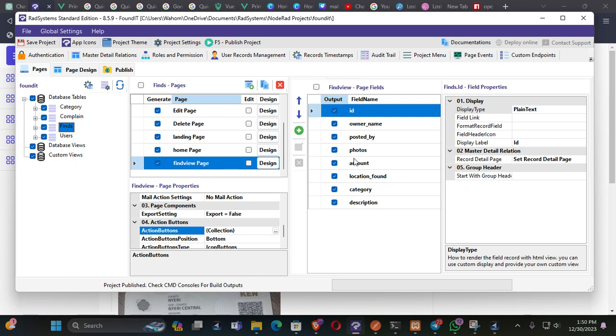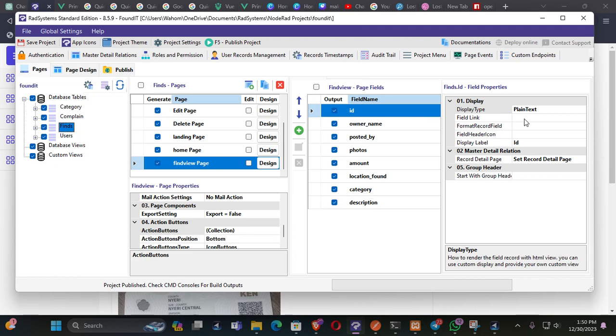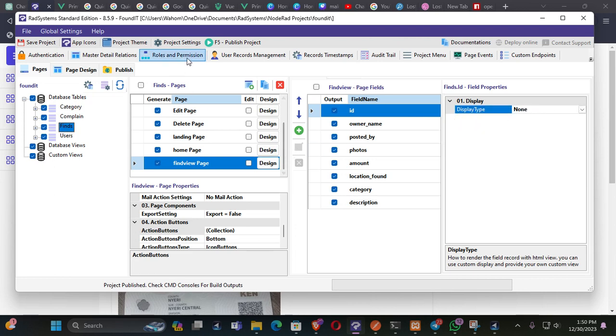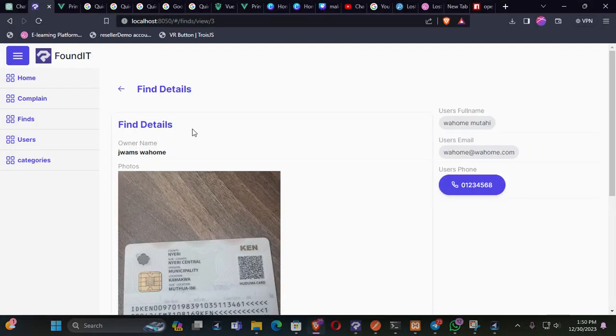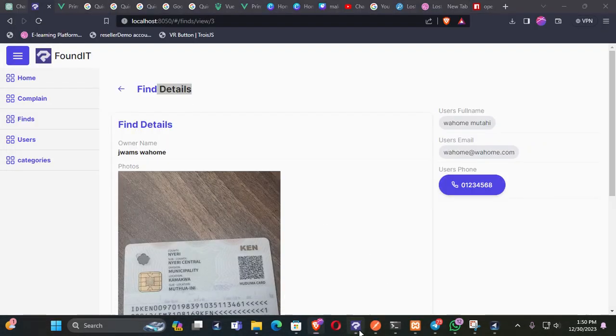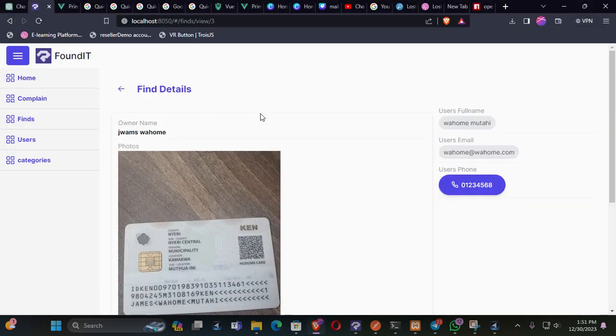So we're going to go to ID, posted by, and the ID should also be hidden. Publish. But remember, on the view page, we don't want to have these and these at the same time. So we're going to come here, go here, and say include header, false, show footer, false. Good. So now it's disappeared.